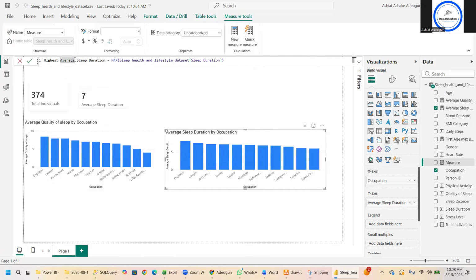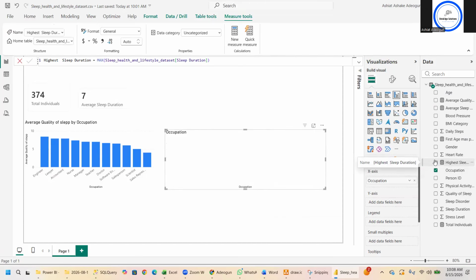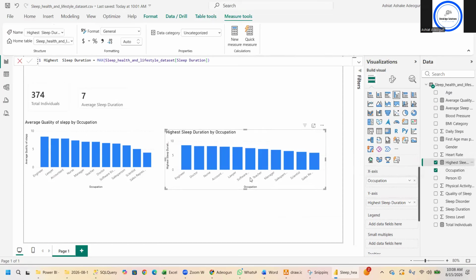You understand? We remove this average. Instead of putting average here, you can put the highest. So it's the same thing. We're still on the same page. It's 8.5. This one is the maximum, not average. The one we calculated before was average. This one is the maximum sleep duration.